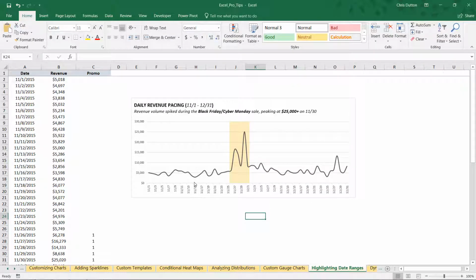So that looks pretty good. I'm satisfied with that. You could continue to take this further and add markers or data labels to draw attention to some of these peaks. But for now, I think that'll get the job done. So there you go, kind of a unique way to use combo charts to highlight date ranges within your visualizations.